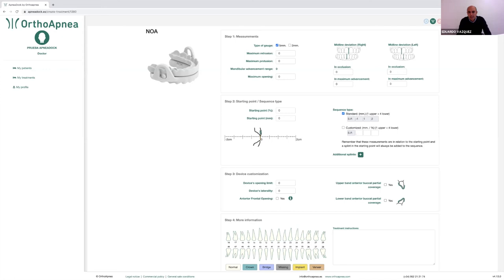And you can also, for example, customize the degree of mouth opening, et cetera. Now, if you just go to gold standard, you need to provide very little information, okay? And this is something that I want to make a big emphasis on: you don't need to complicate things if you don't want to. Now, if you feel that you need to complicate things because that particular patient needs that degree of customization, then you can provide all this information.